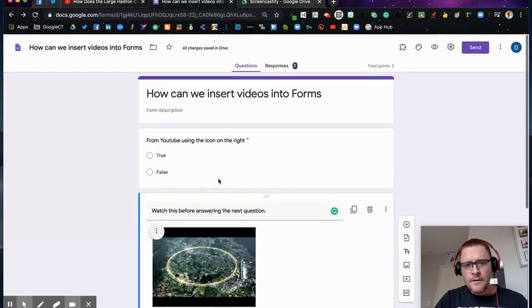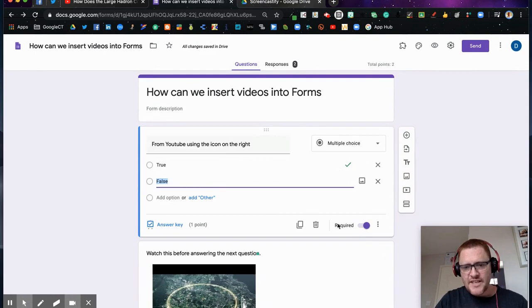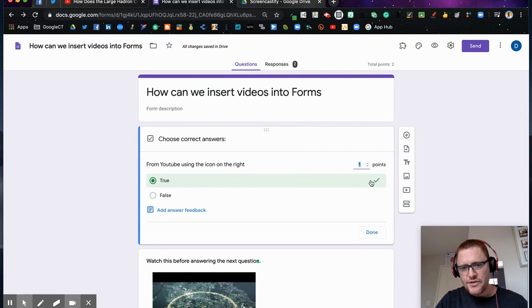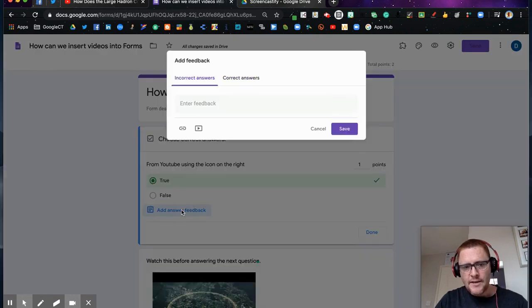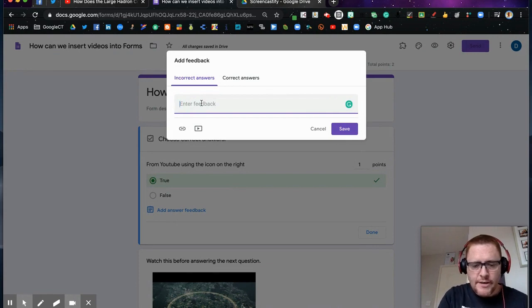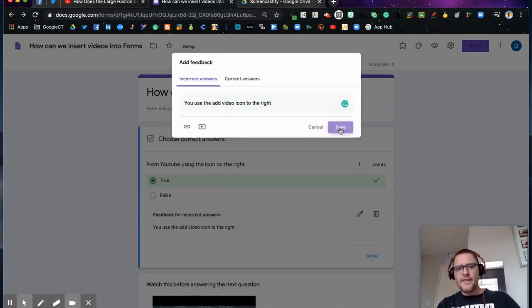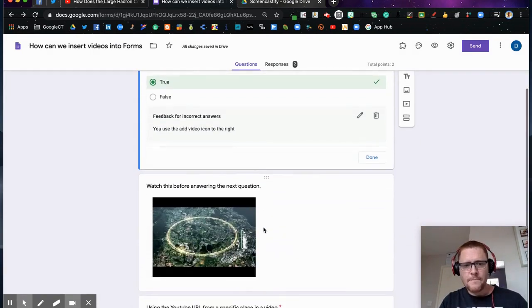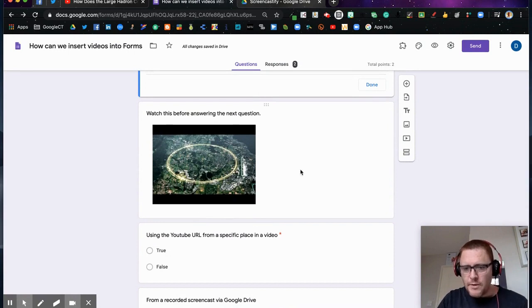Okay, for this first question, I've got it set as a required question, and in the answer key, I've said that the answer is true, and I'm going to give 1 point. And add answer feedback, I'm just going to say here, for incorrect answers, you use the add video icon to the right. Okay, and that's all I'm going to put in there as feedback for those students if they get the wrong answer. And that was an example of doing it.